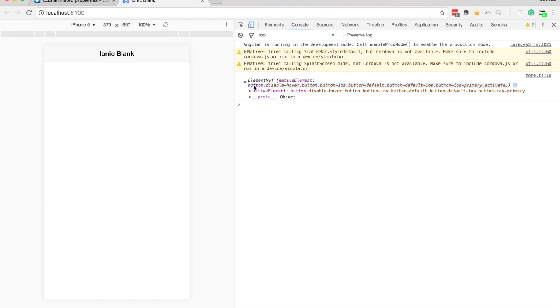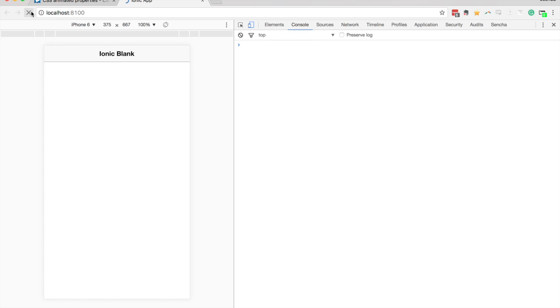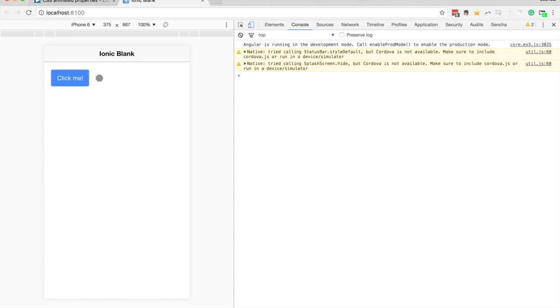that native element. And so as I click that, you would have also seen on the actual app here that the button did disappear. And so I'll do that again. Obviously, it's working, but that's not a super awesome effect, I guess. It just kind of disappears and that's it.